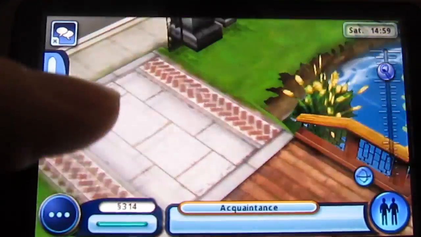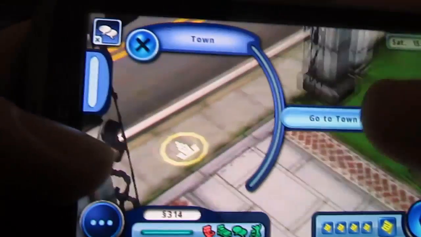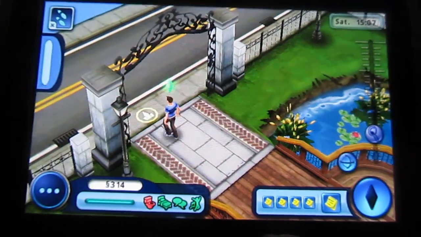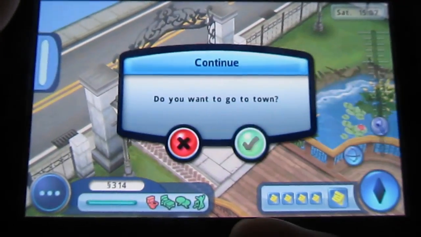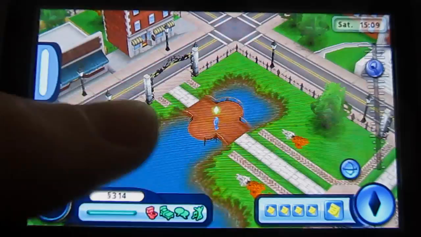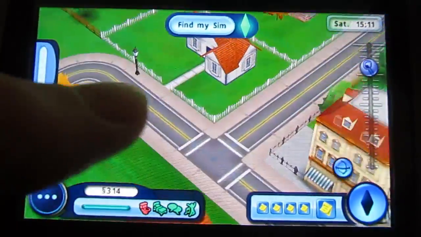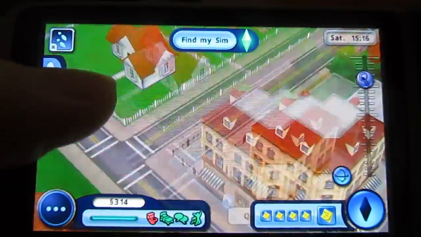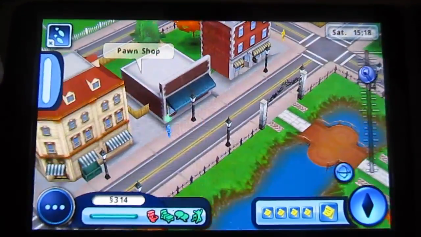So if we go back to the town map, again I could just click on the link here to do it quicker, but it looks nice when you walk around sometimes. So if we choose a Sim's house to visit, that looks like a nice one, doesn't it? Jack and Jill's house. Let's go and have a look at that.